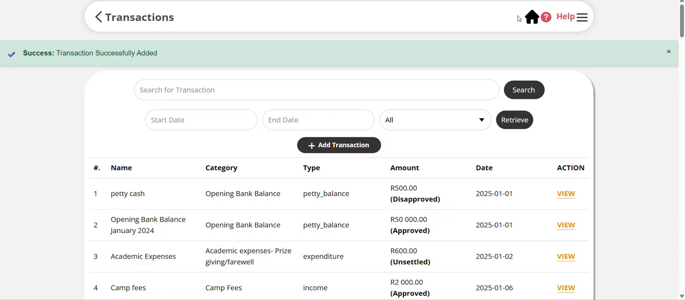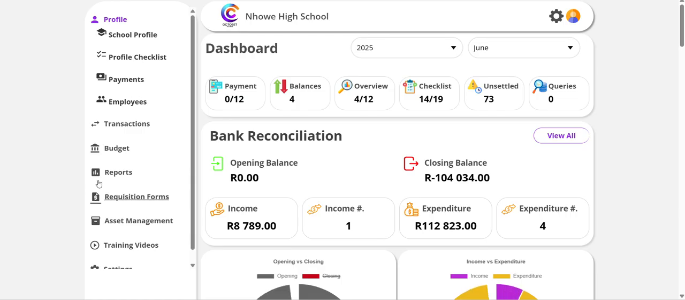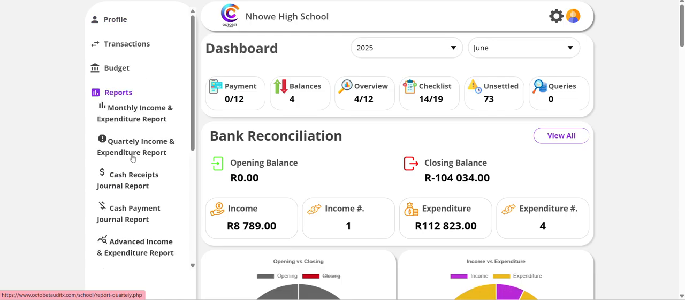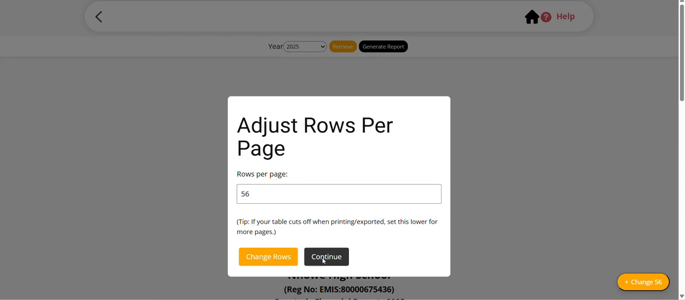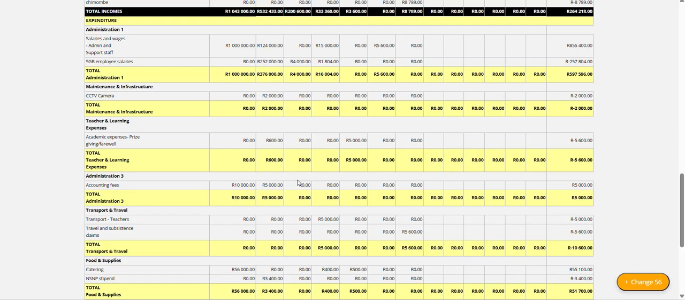All right, so look at this. I'm going to come here, home, I'm going to my reports, and I'm going to check. I click continue. Now I want to check my academic. Look at this, it was on 0, and now my academic expense is 600. At the same time, my affiliation fee, which was here under administration, is gone. All right, it's actually gone, you see.